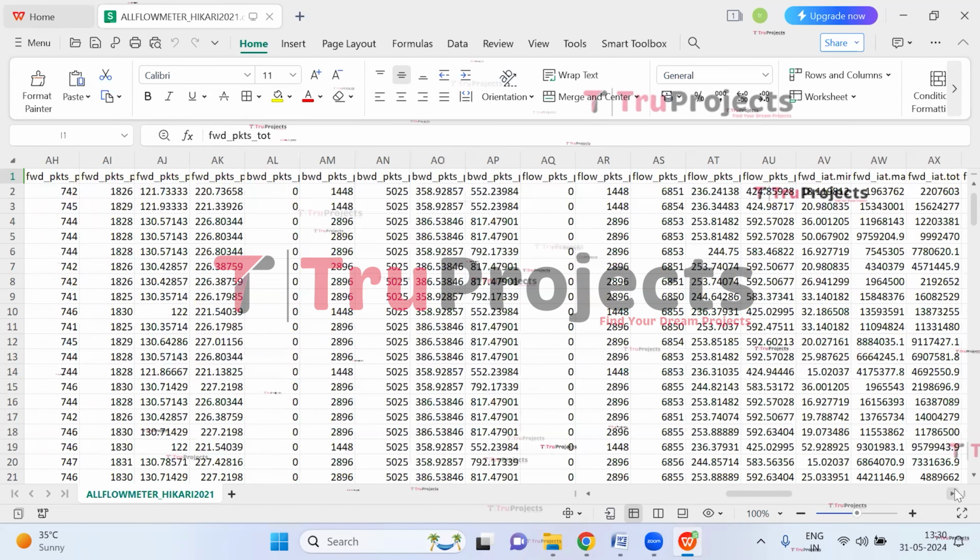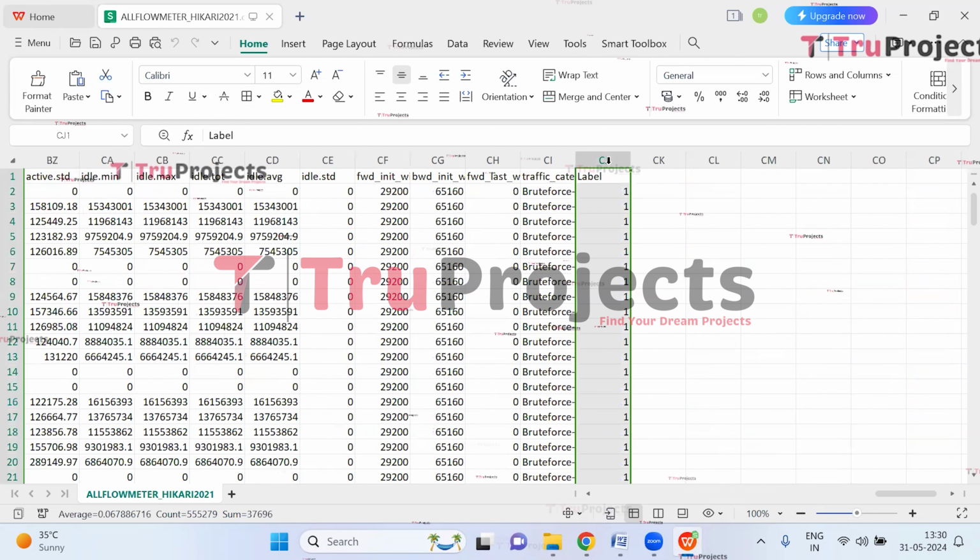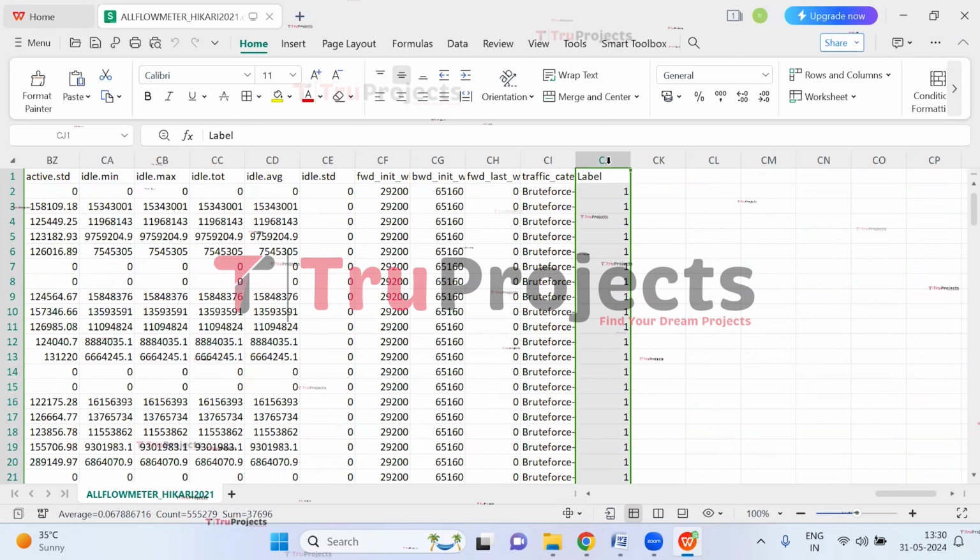So here these are the features. This dataset is pre-processed and then it is used to train the models. And here this is the target column in which we are having two labels, 1 and 0. 1 is for malicious user request and 0 is for normal. Now let us close the data.